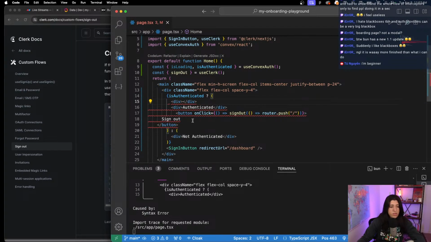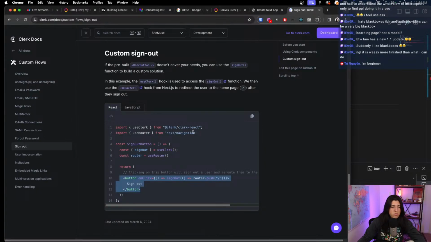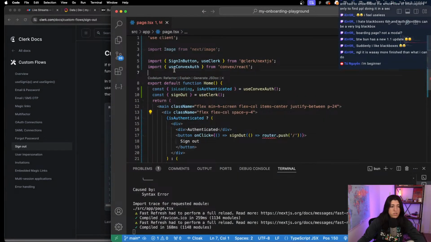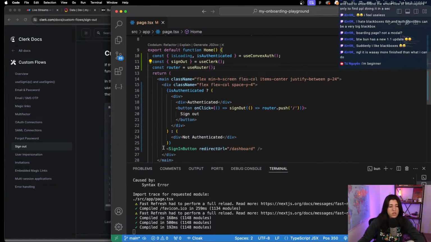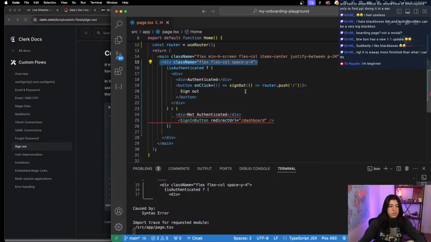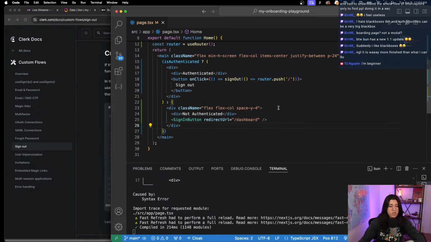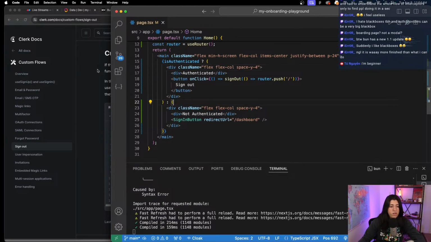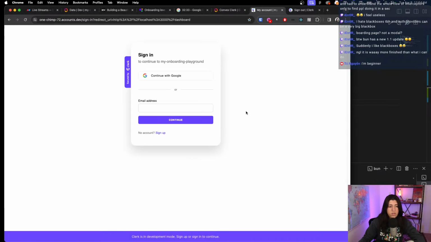Let's do another div here. I mean, we're already in the... Oh, I see what you mean. Okay. I think we could do that instead. And then we'll do that. Okay, so now if we go here, authenticated, we could sign out, not authenticated, sign in. We get redirected to the login page.